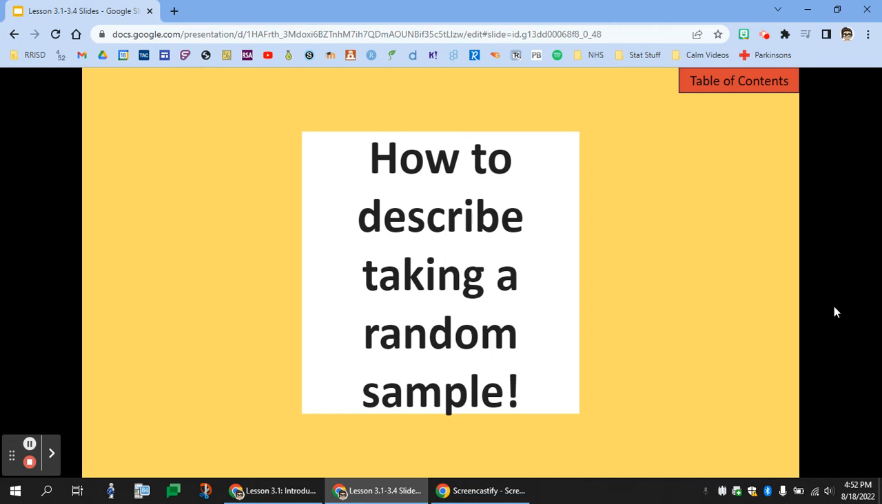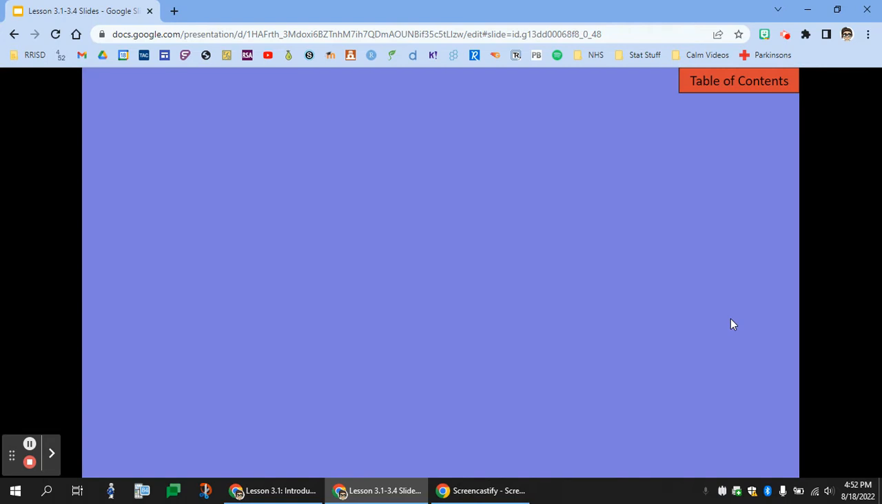So let's say you're trying to describe how to take a random sample. In AP Statistics, there are certain things we want to make sure that we say and that we're fully describing it. So I'm going to give you a little list and then we'll look at an example.